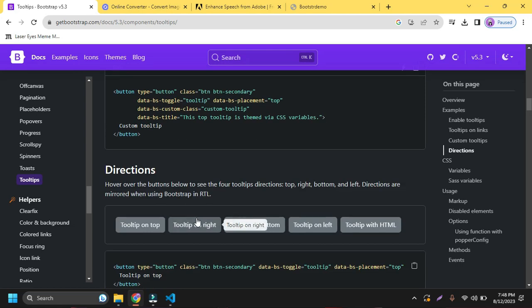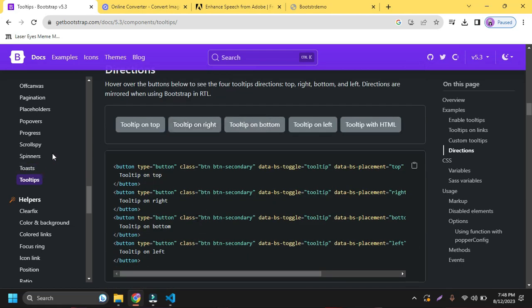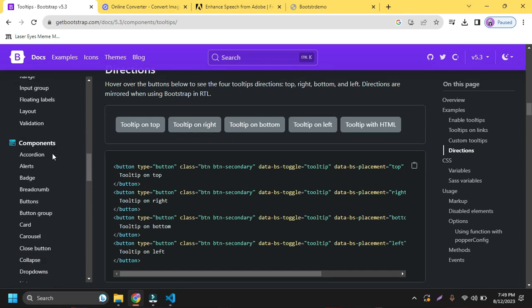So this is all about the tooltip, and then the spinners, toast, scrollspy, progress, and many more things are over here, and you can practice it by yourself. And when you practice it by yourself, then you will learn more about it. I have shown you the overall concepts inside the component, and also overall concepts inside the form in the previous video. If you get any confusion, then you can ask me in the comment section.